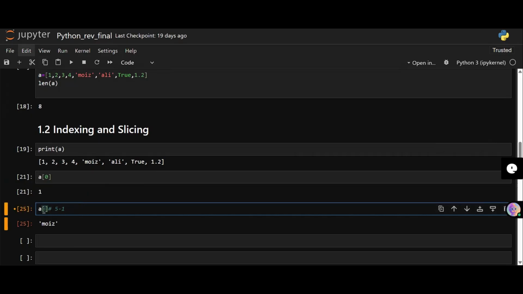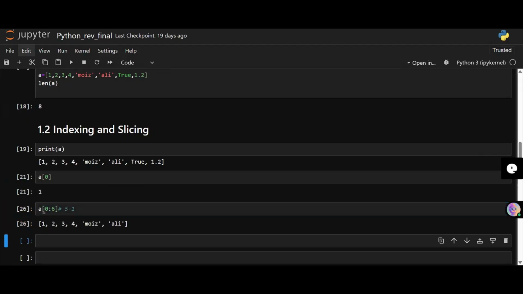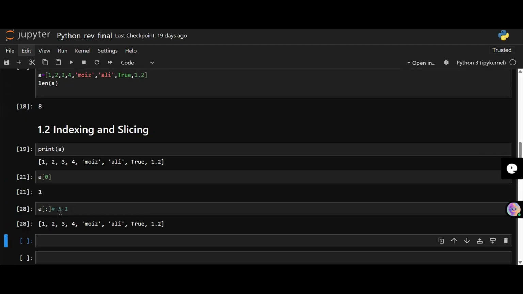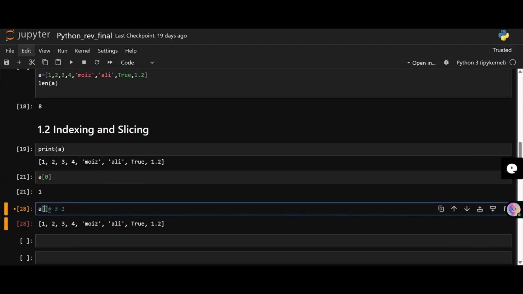But what if I want a particular range, say from 0 to 6? I get those elements. If I want elements from 0 to 9, it will give them. If I just want the whole list, I don't need to write anything, I can write it like this as well.